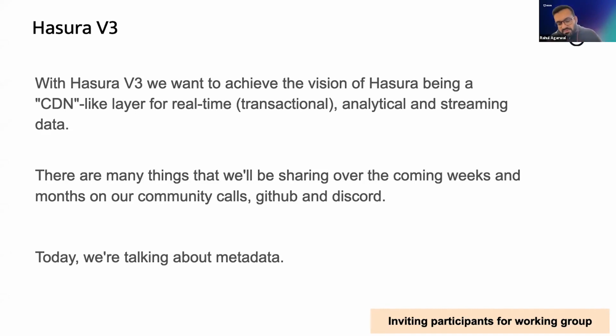Let me start with the vision we are trying to achieve with Hasura V3. We are in this community group with a lot of V2 and V1 users. And with V3, we want to achieve the vision of Hasura being a CDN-like layer for everything real-time, transactional, analytical, and streaming data. So having the Cloudflare CDN vibe, but for data with Hasura.